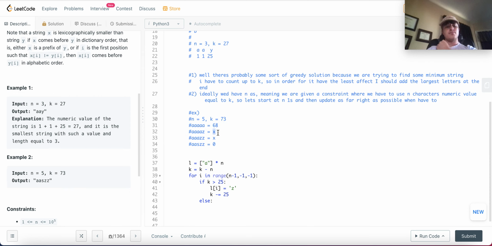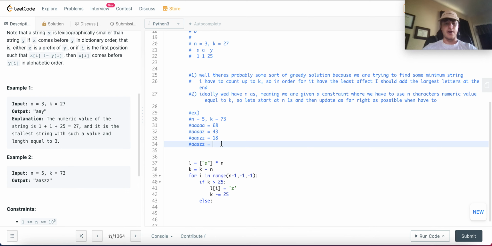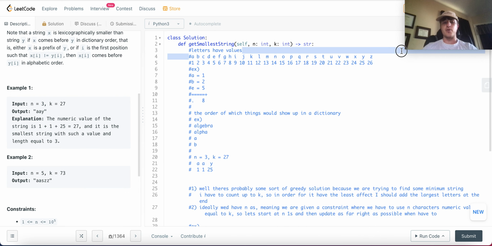So 68 minus 25. 68 minus 20 is 48. Minus 5 is 43. 43 minus 25 is 43 minus 20 is 23. Minus 5 is 18. So then how do we get the S here? Well, there's 18 left. So since there's 18 left, it can fit within this range.